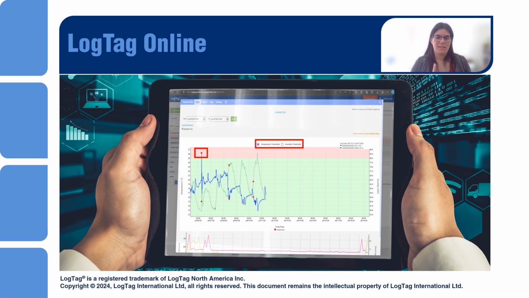Now we can see that this inspection point right here, notified by the little red dot, is where it has gone into that red section, which is above our threshold. Since we receive an alert as soon as it is received within LogTag Online, we will have seen this a lot earlier than in this particular example, but we can see that after the inspection, the temperature did quickly go back down within range. So in this example, thankfully, we didn't need to do anything.